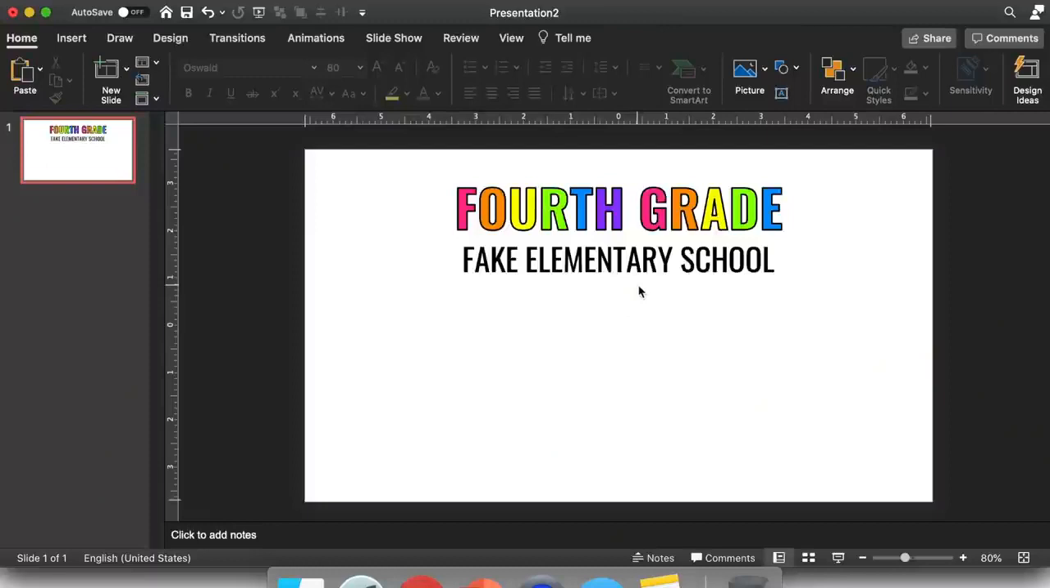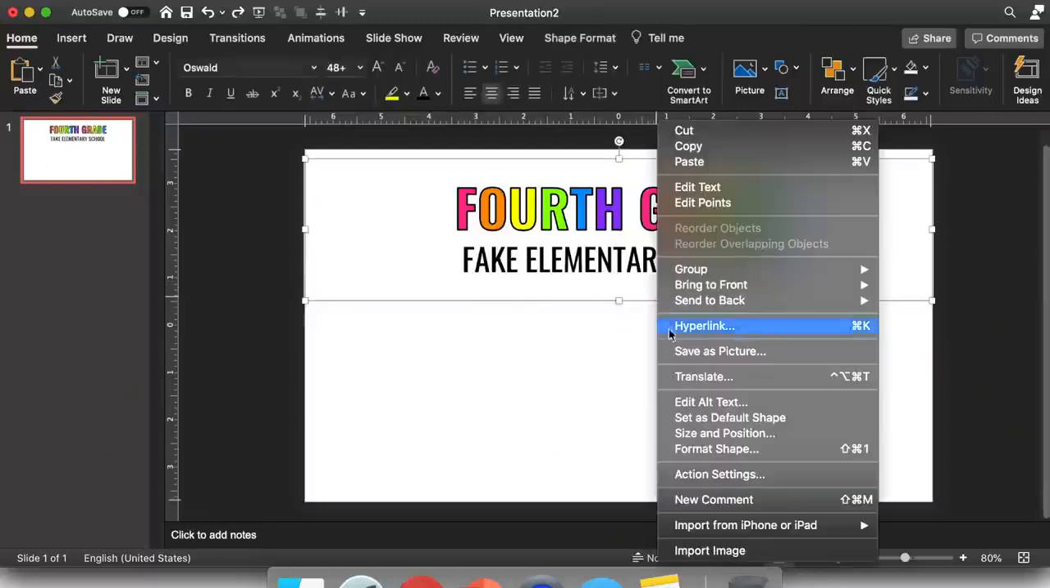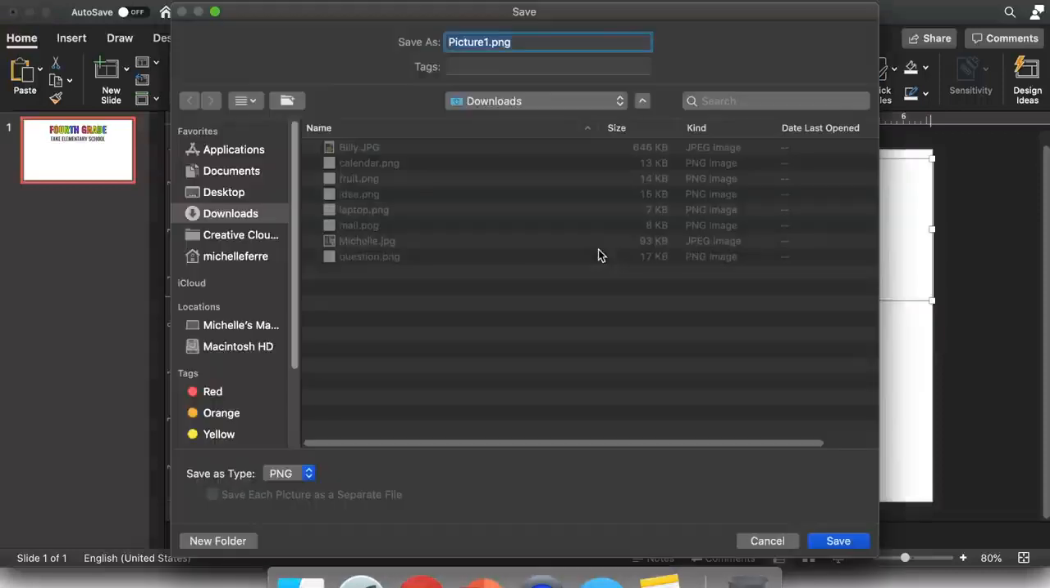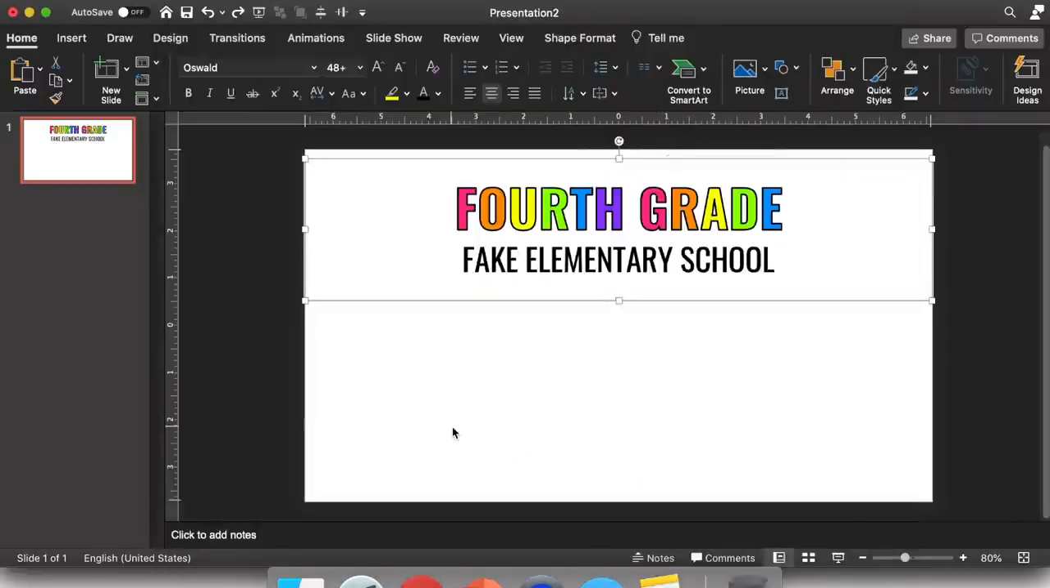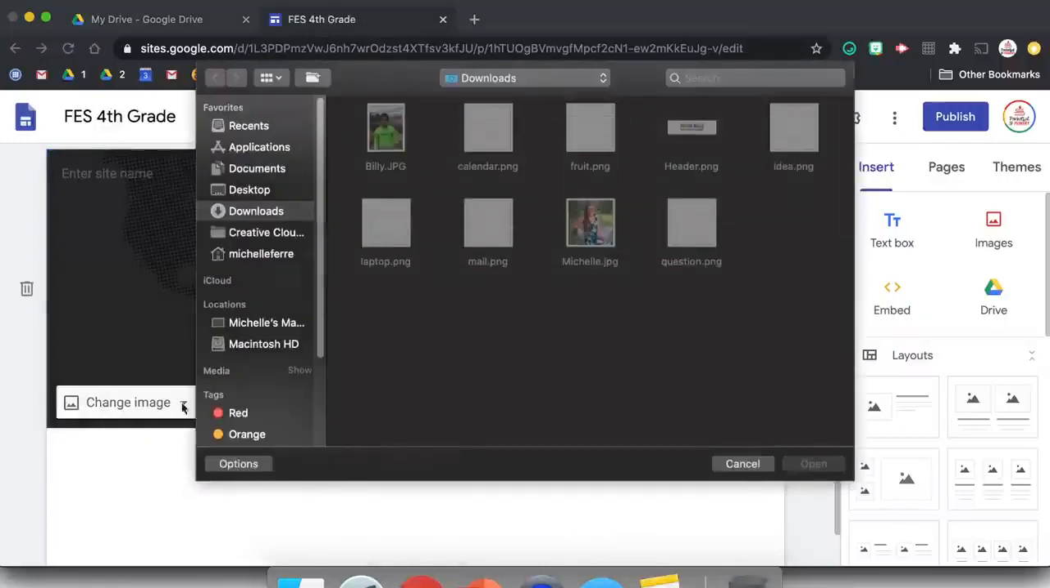I now want to save this as its own image. So I'm going to select that shape, right click, and choose Save as Image. So in my downloads, I'm going to just title this Header and click Save. Now I'm going to come back to my Google site. I'm going to go to Change Image and choose Upload. And my header is right there. I'm going to click Open.